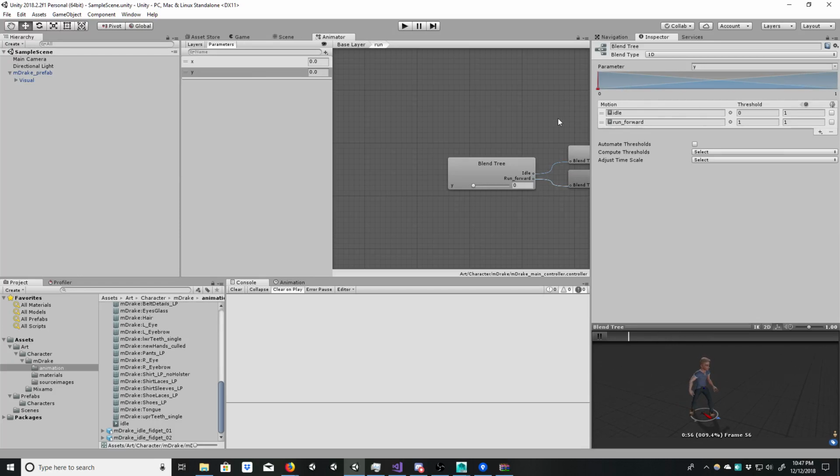Okay, it's blending, not the best. We're going to need a lot of other states going in between, so we'll need a slower walk and then maybe into a jog and then a run. But for now, this will work.